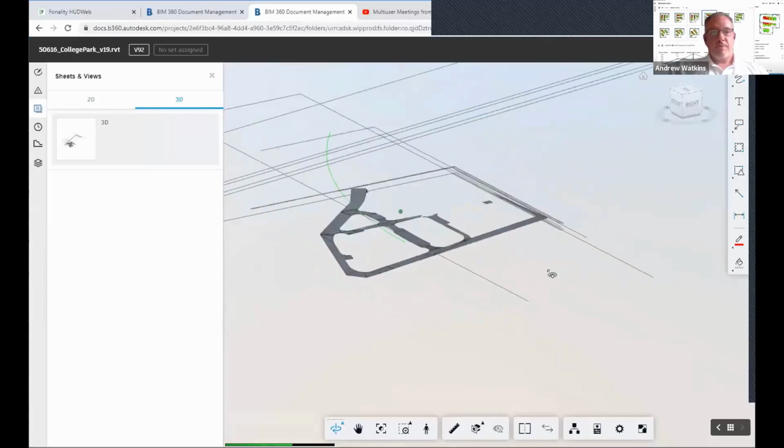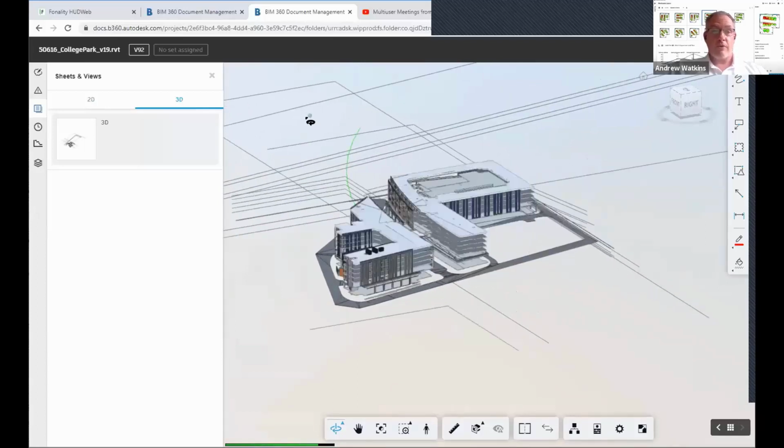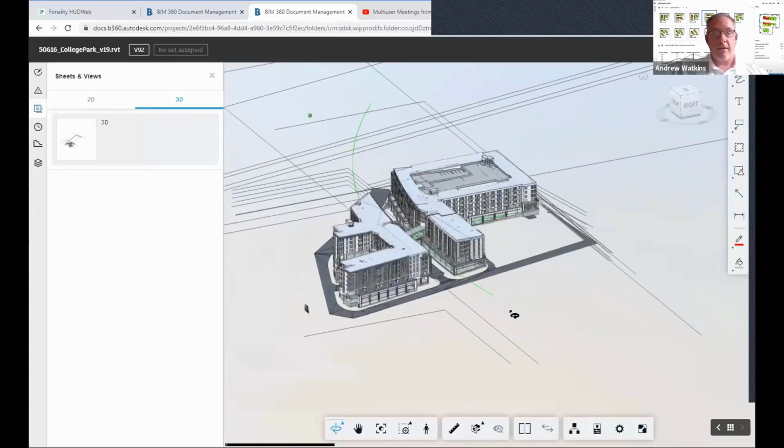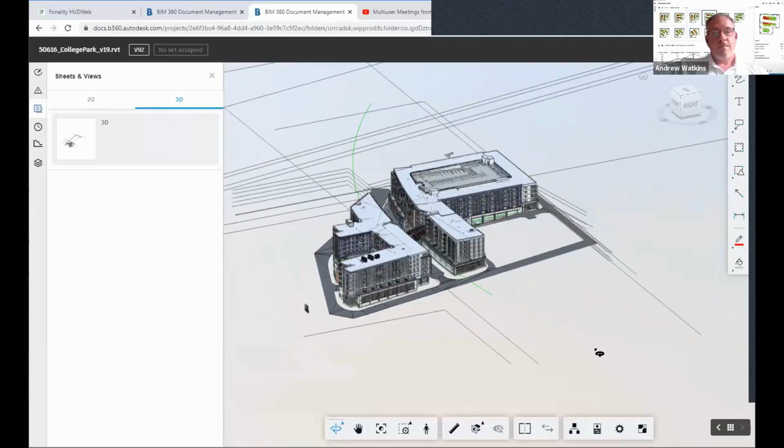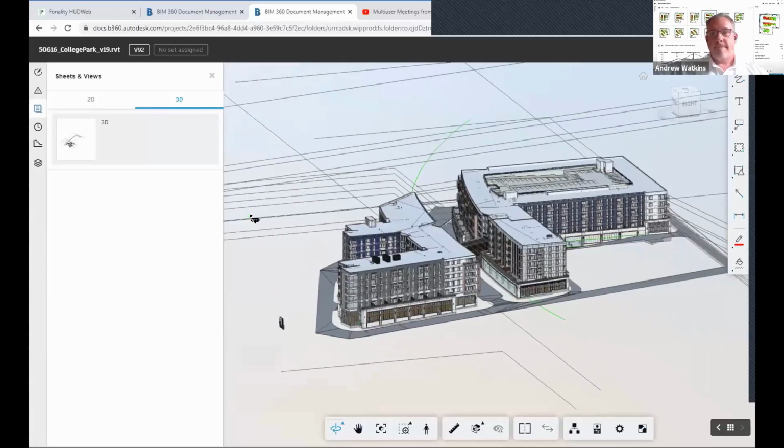It publishes. This is a 500 megabyte model, so it's a pretty significant model, but it publishes out and opens up in the viewer pretty quickly. And it looks like we have a few questions coming in, in particular about the web version of BIM 360 Docs. That's where we only see the published model, right? So you need to publish your model if you want to see the latest and greatest to be able to mark it up, correct? That is correct.